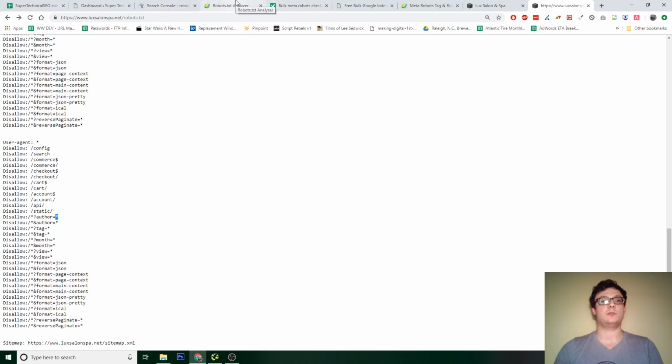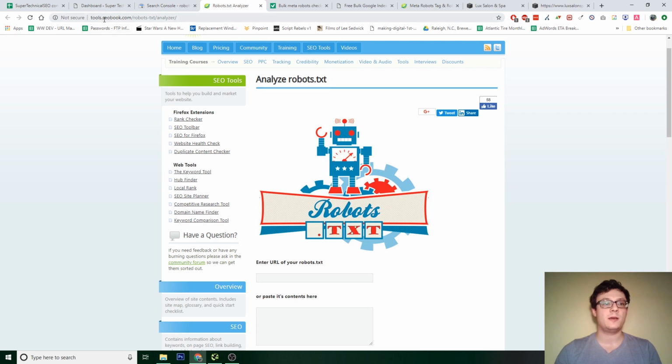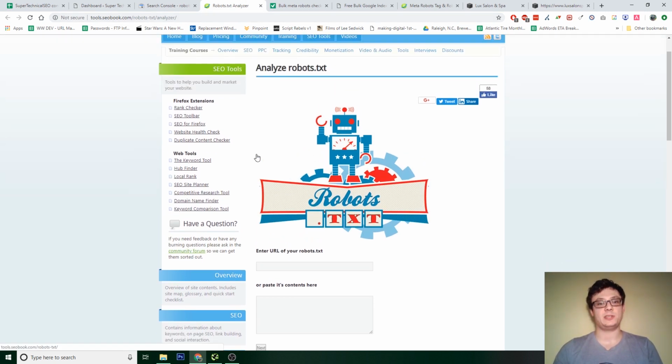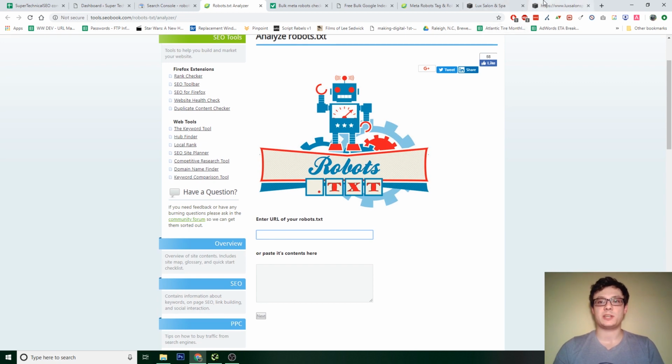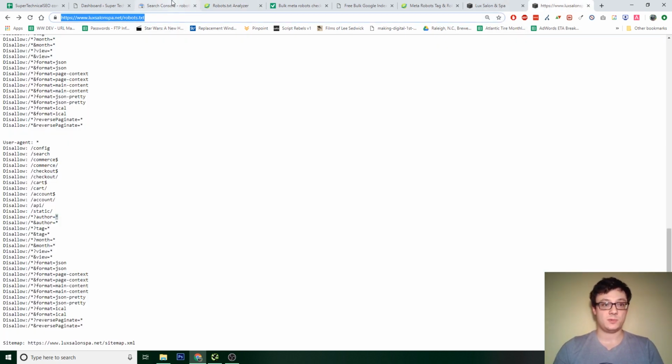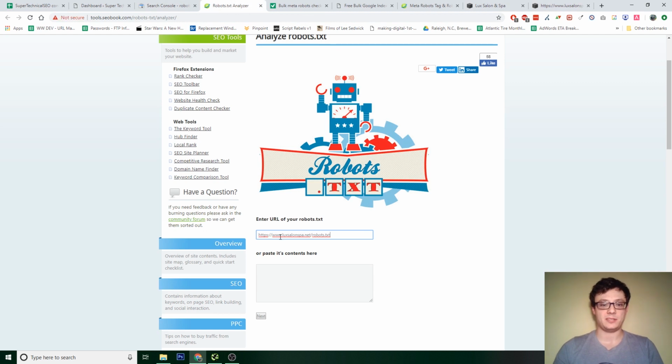So the first thing you can do if you want to test something, if you don't have access to the site in Search Console, is go to tools.seobook.com/robots/txt/analyzer. What this page is basically going to do is look at the robots.txt file, and then you put in a URL, and it's going to tell you if that URL is indexable or not. First they're asking, what is the URL of the robots.txt file? Well, here it is. So we're going to copy that, paste it in, and then click the next button.